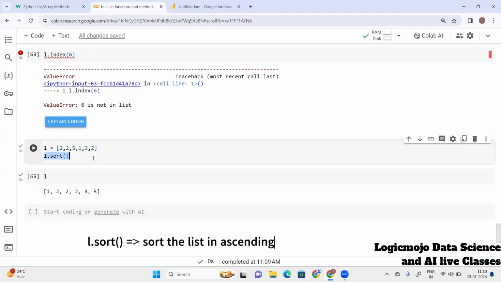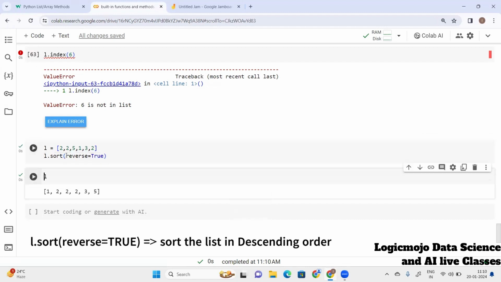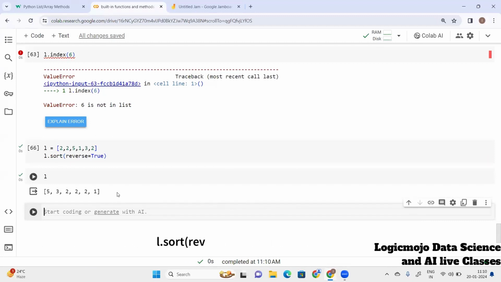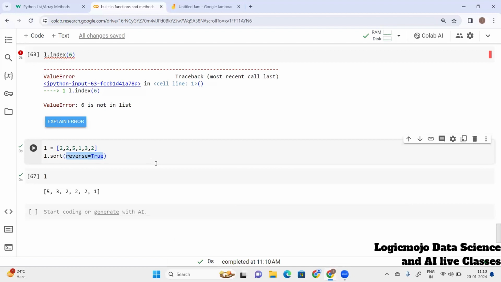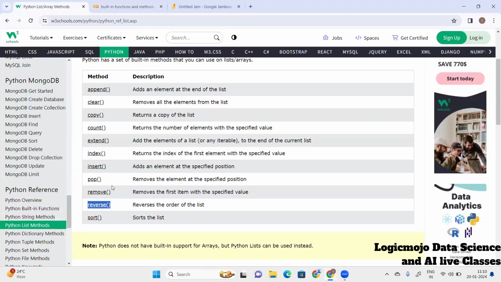When I use L dot sort, it sorts my original list in ascending order. For descending, if I say reverse equal to true, it sorts in descending order. This is an optional input. If you set it as true, it will sort in descending order. If you set it to false, which is the default value, it will sort in ascending order. So these are some list methods, guys. The remaining you have to explore, for example reverse, remove, pop. Clear empties the list. That's all.